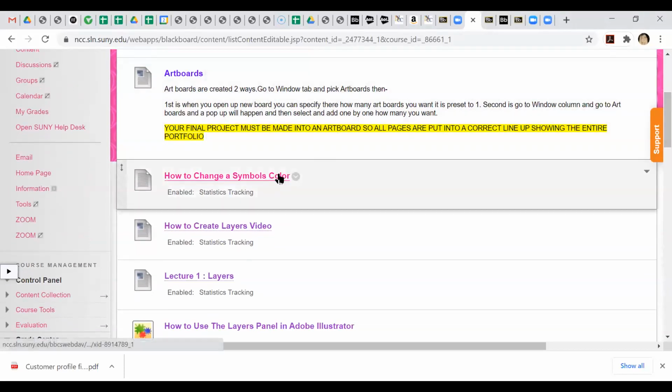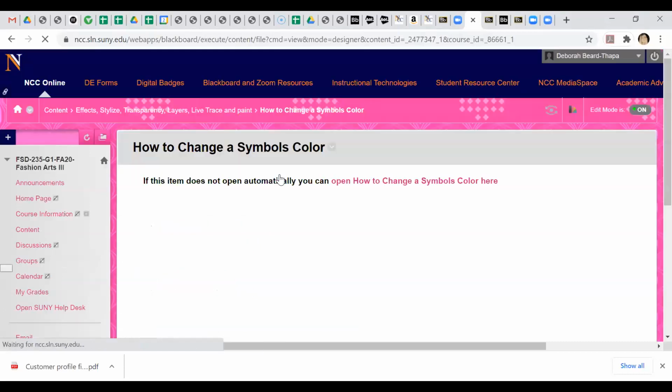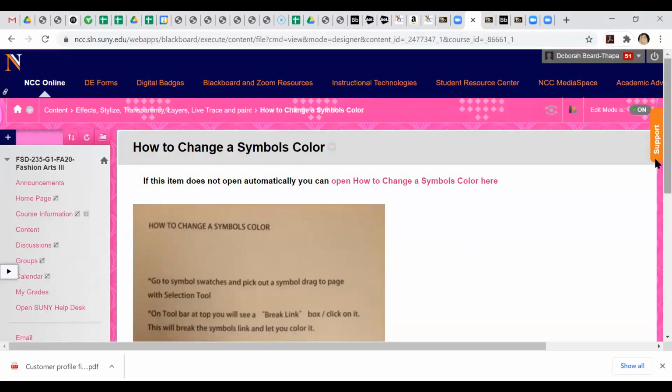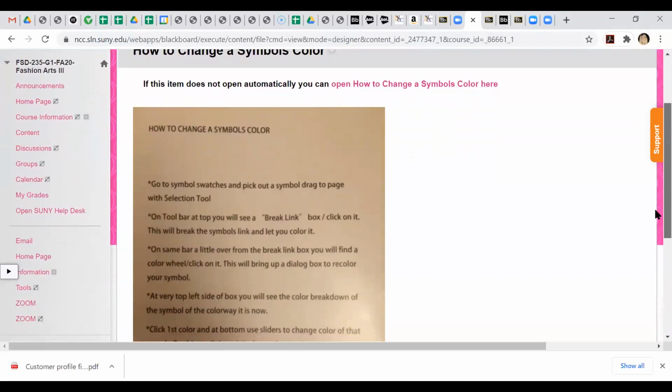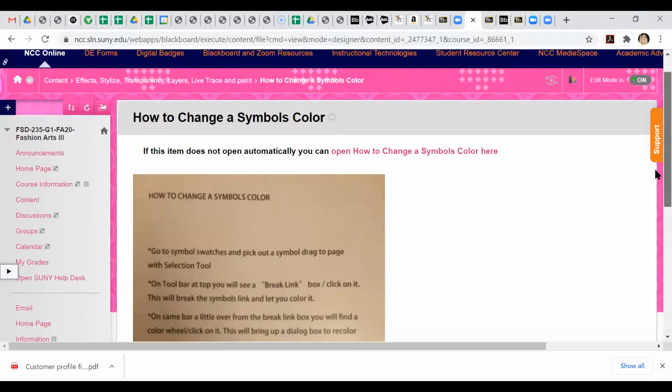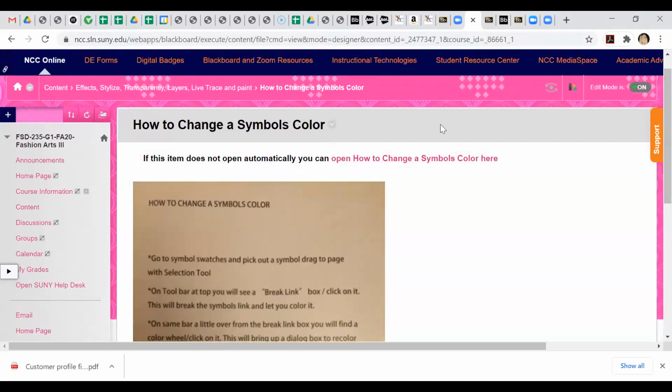How to change a symbol, we did that before. And here's the information if you need it. If you forget, you have it. Those are the symbols that we were using for different things.